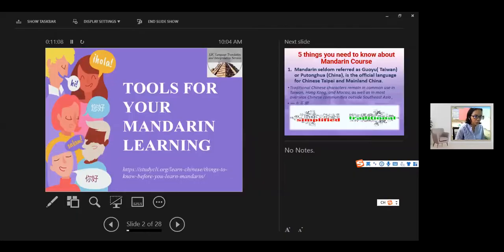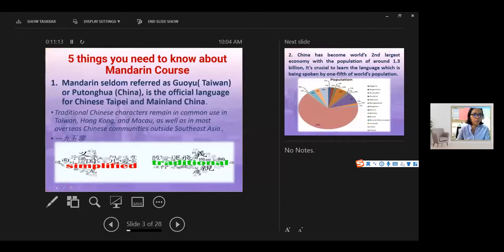Introduction to Mandarin. I think most of you have no background yet, so we will start with this. Tools to learn Mandarin. Five things you need to know about Mandarin. Mandarin is also called Kuoyu. In Taiwan, they call it Kuoyu. In China, we call it Putonghua. And it is the official language of Taiwan and mainland China.